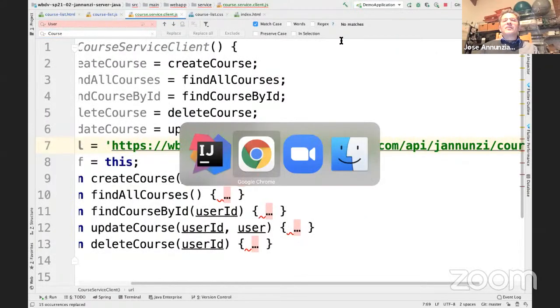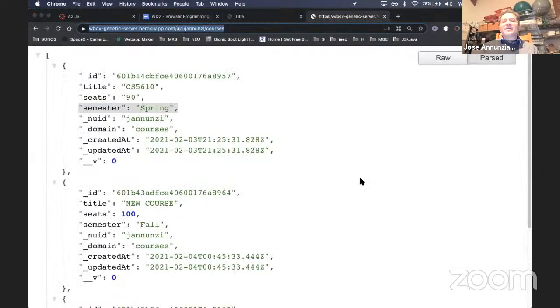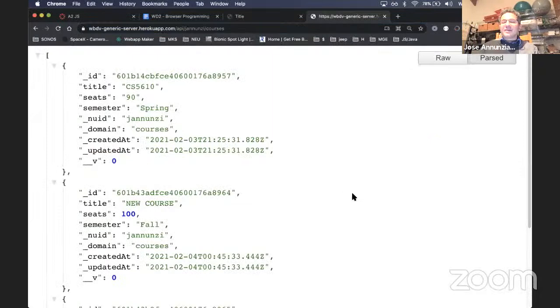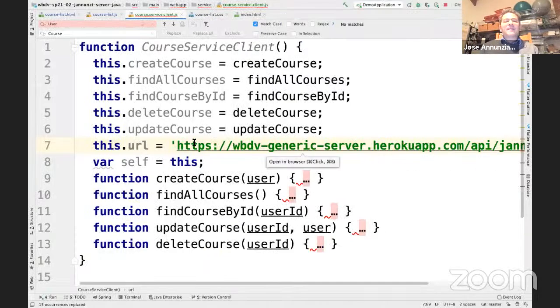So this URL is the same URL that I have here. And I want to programmatically do this, not manually. I just did it manually. I know I can get data manually. I want to do it programmatically.